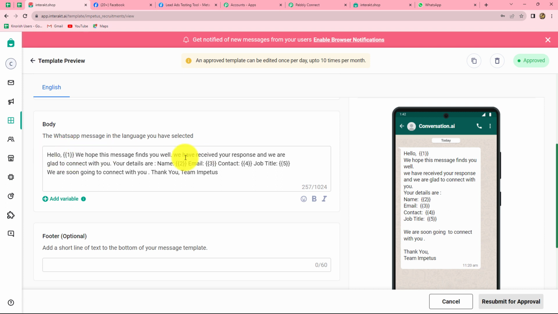And this is the body of my message. It contains hello, and in the place of the first variable, the name of the person is going to come. We hope this message finds you well. We have received your response and we are glad to connect with you. Your details are name, email, contact, job title. We are soon going to connect with you. Thank you, Team Impetus. So in the place of all these variables, the details of the leads are going to come. In this manner we can customize this template message according to each and every response automatically.